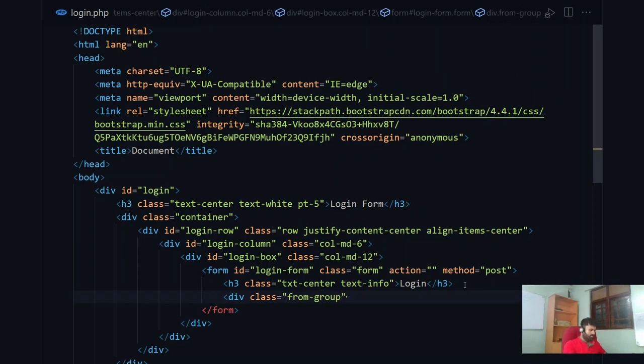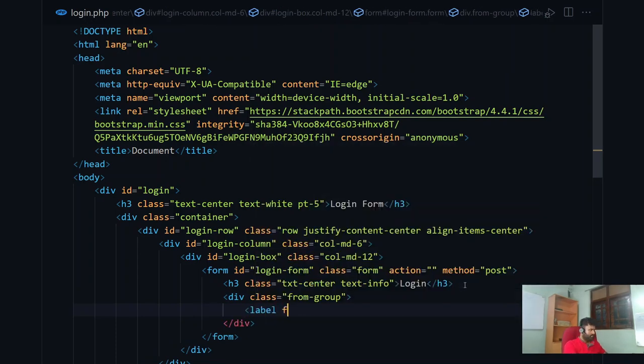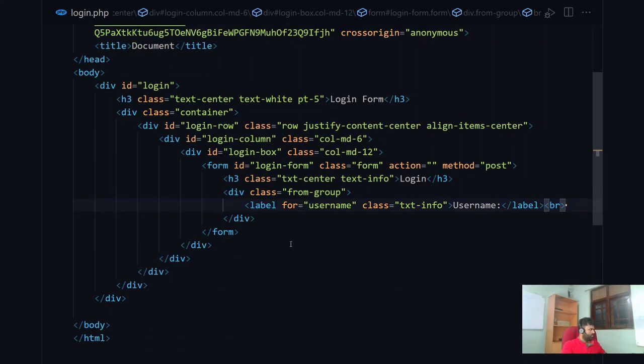Form group, within the form group we need to give the label. Label, let's say for label, let's set the username, and let's set the class text-info, and that is, let's say, username. Okay, label is closed, and we need to have br here. Let's say br. Okay, and that is our first form group. Let's copy this.